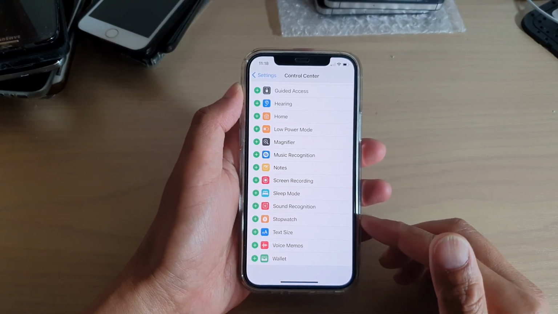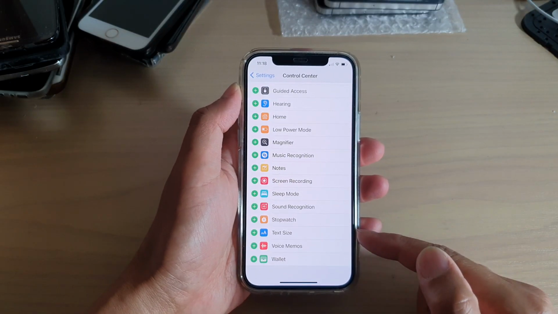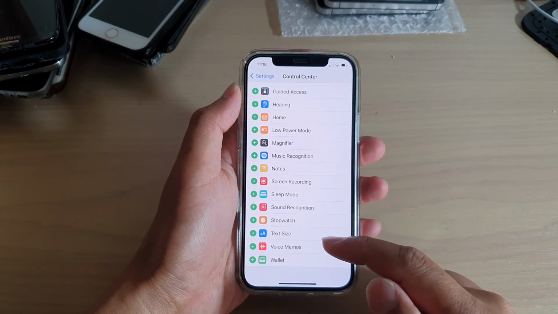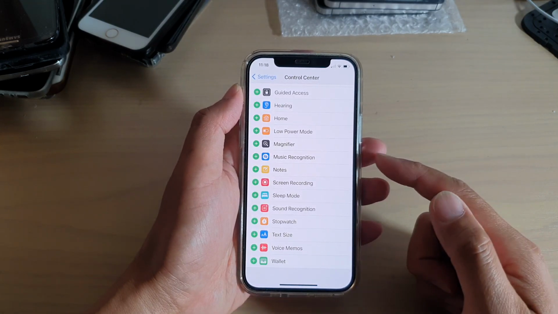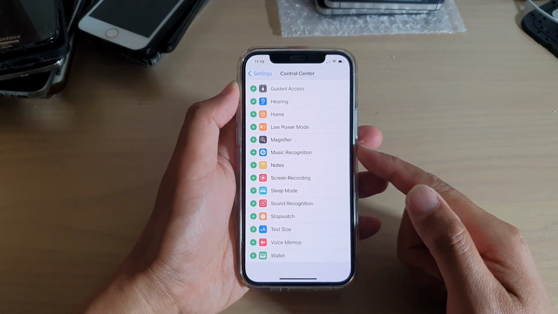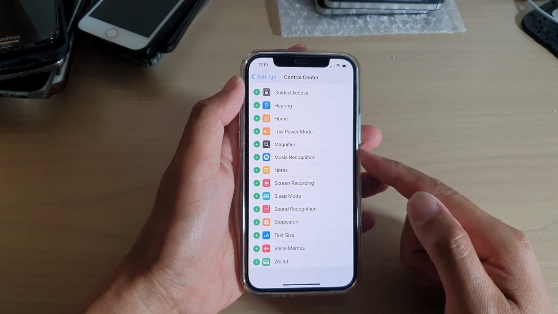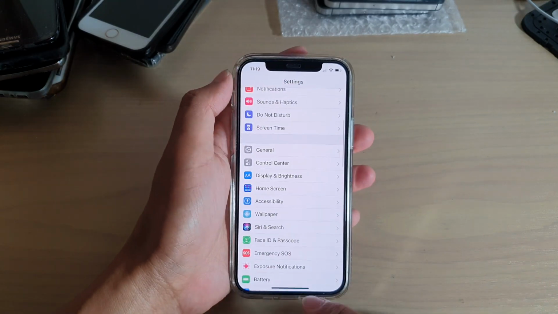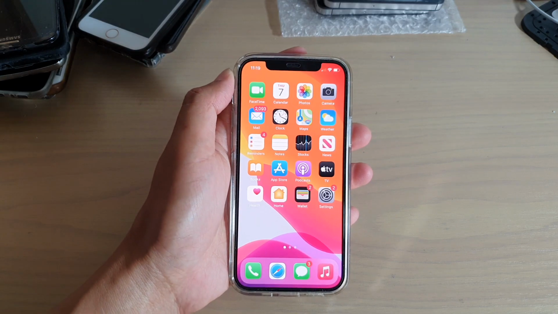Hi, in this video, we're going to take a look at how you can add or remove the text size changer to the control center on your iPhone 12 or the iPhone 12 Pro. Now first, let's go back to your home screen by swiping up at the bottom of the screen.